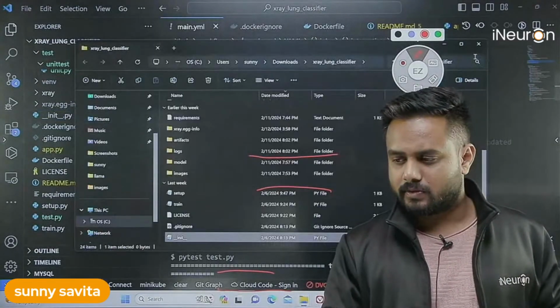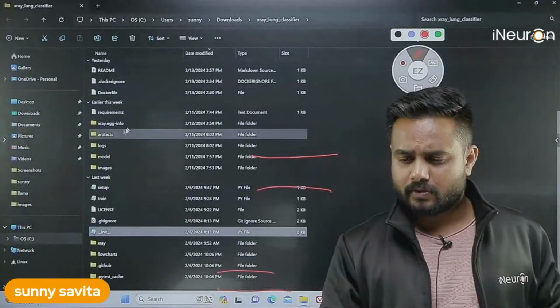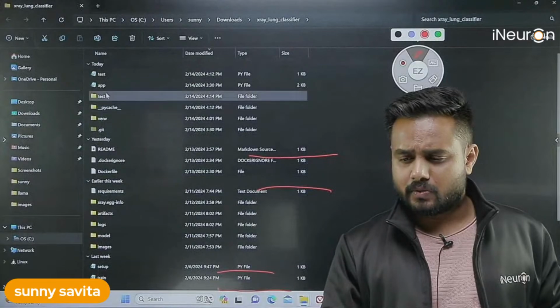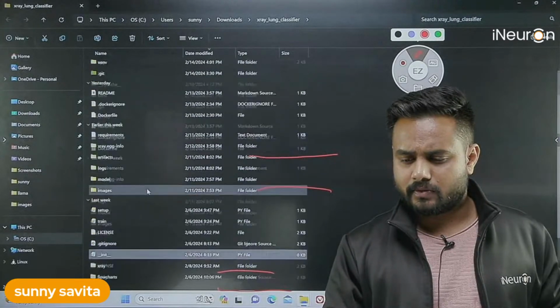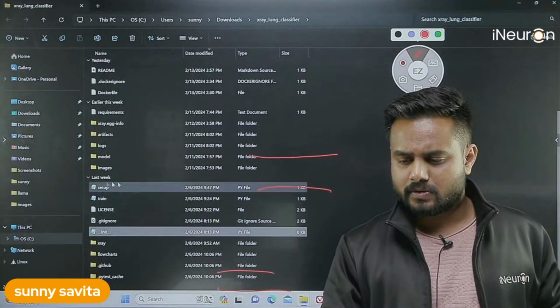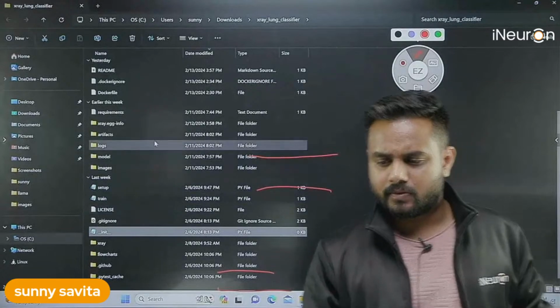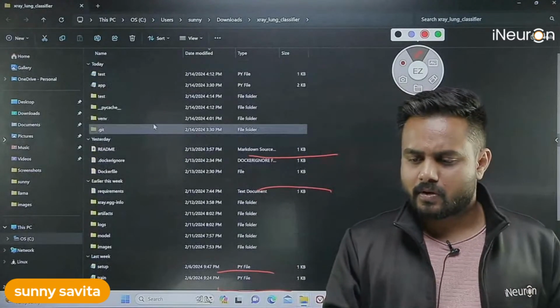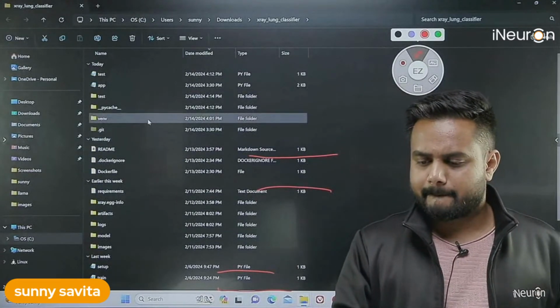Just wait. So what I can do, here is my workflow. Where is my workflow, guys? Workflow.